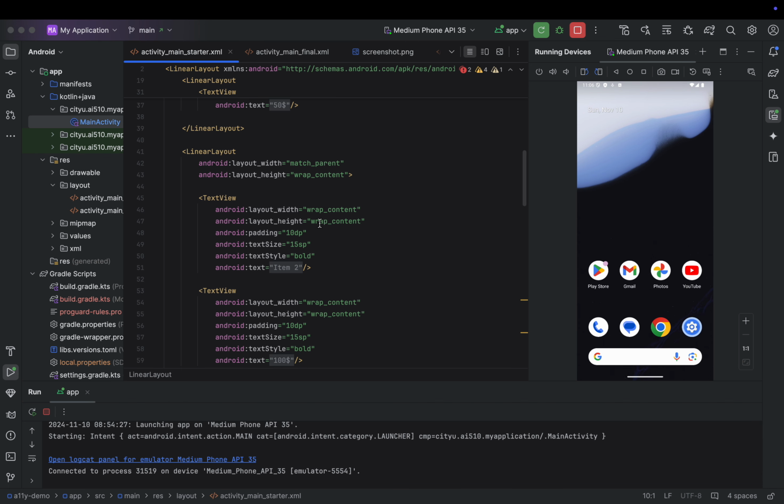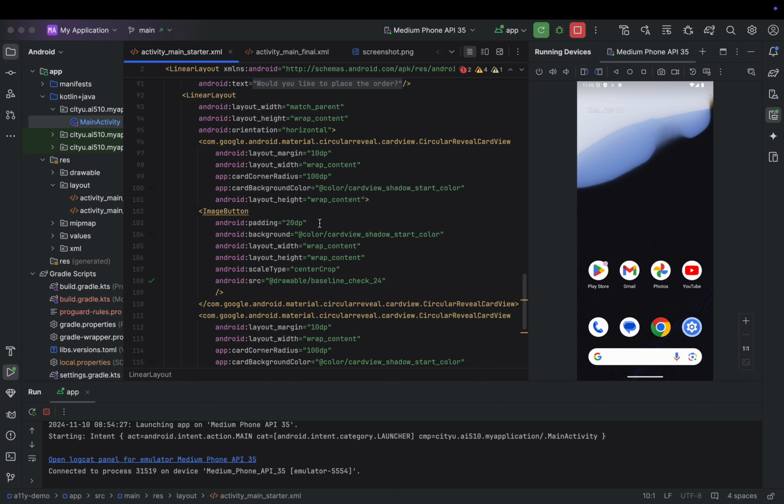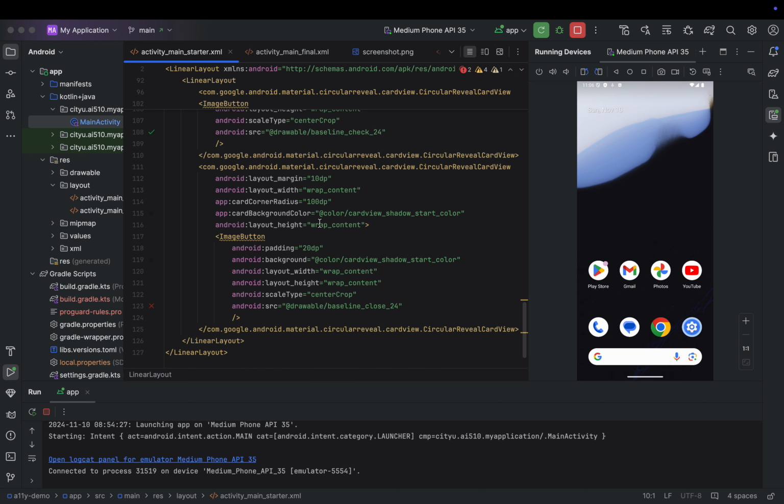So this is a very simple UI that's showing a shopping cart with a couple of items and then asking you a question to confirm or cancel the order with some image buttons.